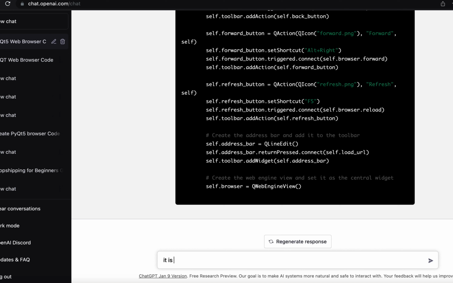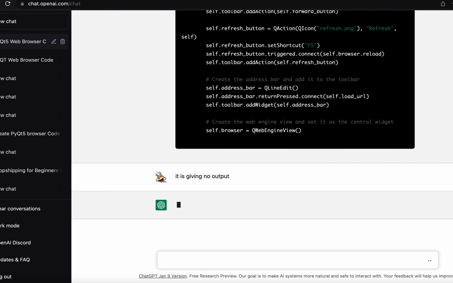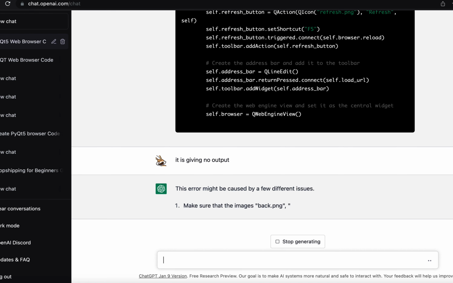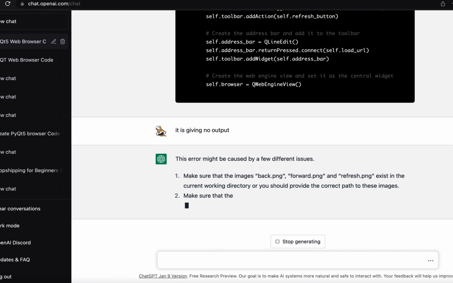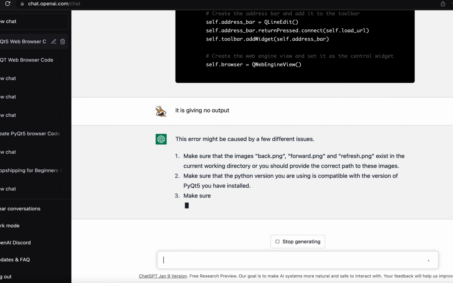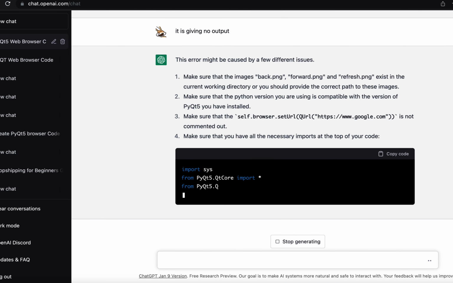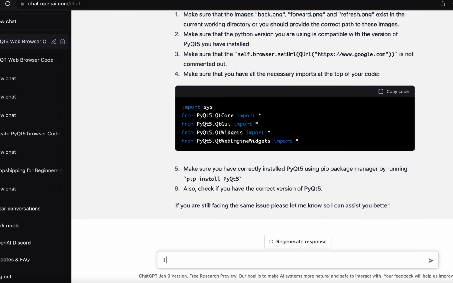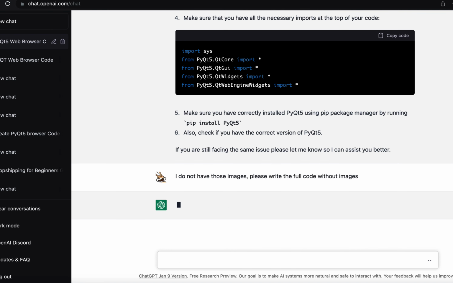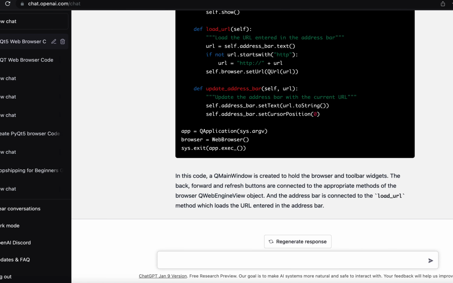You may be wondering if it will be able to write functional code again. But keep trying, and you will be successful in getting a working version. ChatGPT's ability to correct its own mistakes is something that makes it special. I asked it about seeing nothing in the output, and it has given me some checkpoints. The first checkpoint asks to make sure the back.png file is present. But I have no such file in my directory. I will say I don't have such a file. It comes from the training model of ChatGPT. It should give me the full code without those images.